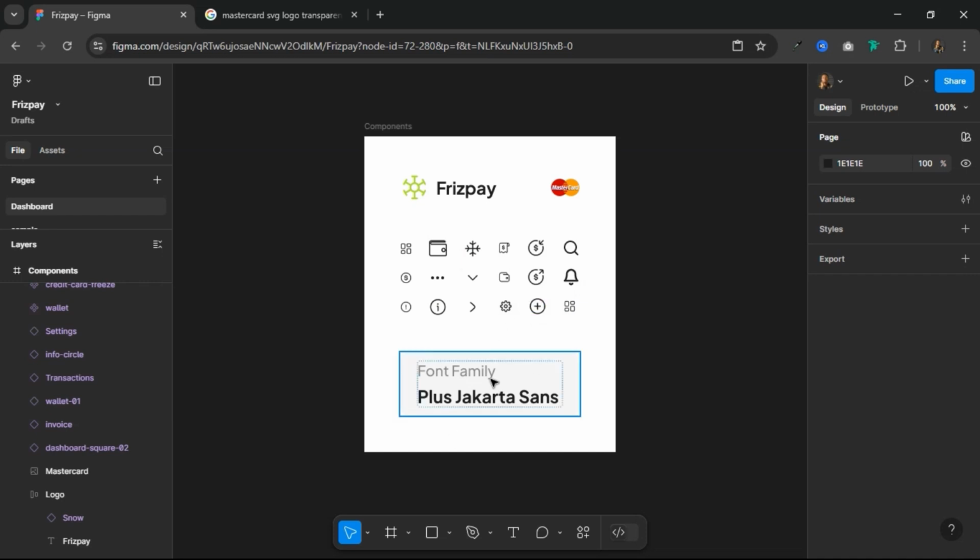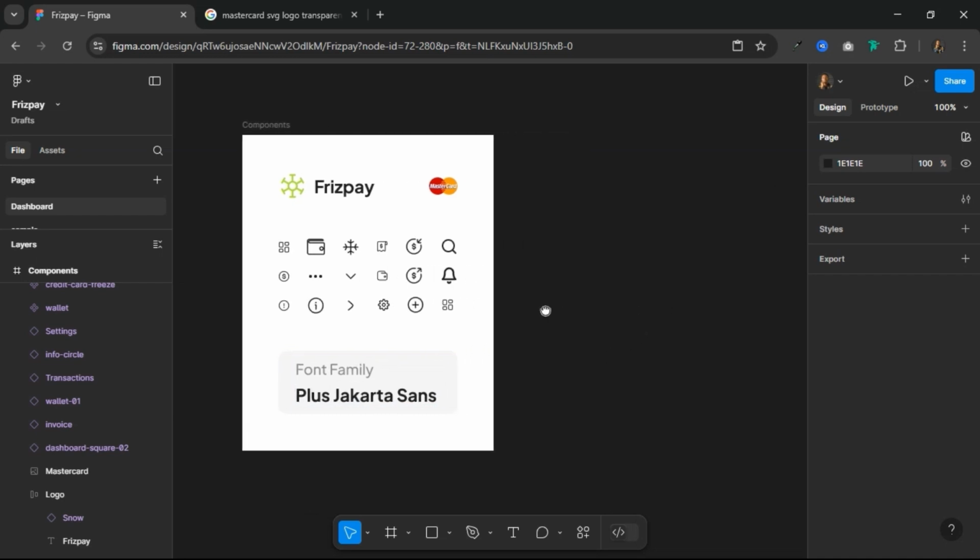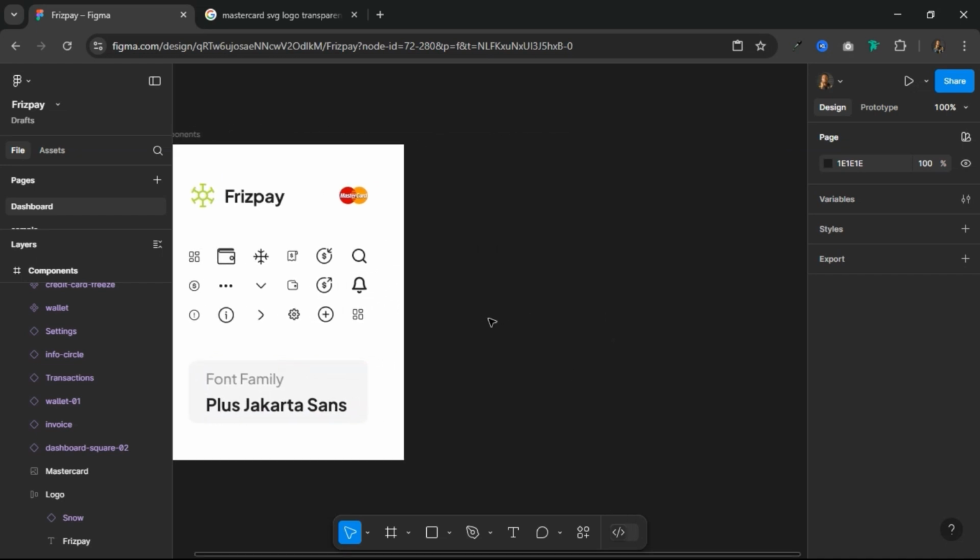The next thing we're going to talk about is the font family. The font family I'm going to be using for this project is Plus Jakarta Sans. It's a very clean font and I'd recommend you use it for your dashboard designs. You can also explore other font families like Satoshi, DM Sans, and Poppins. But for this particular tutorial, we're going to be using Plus Jakarta Sans.